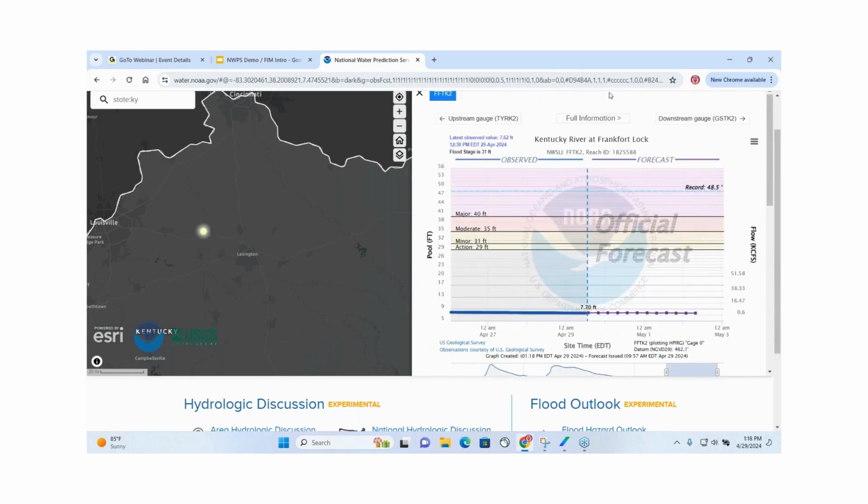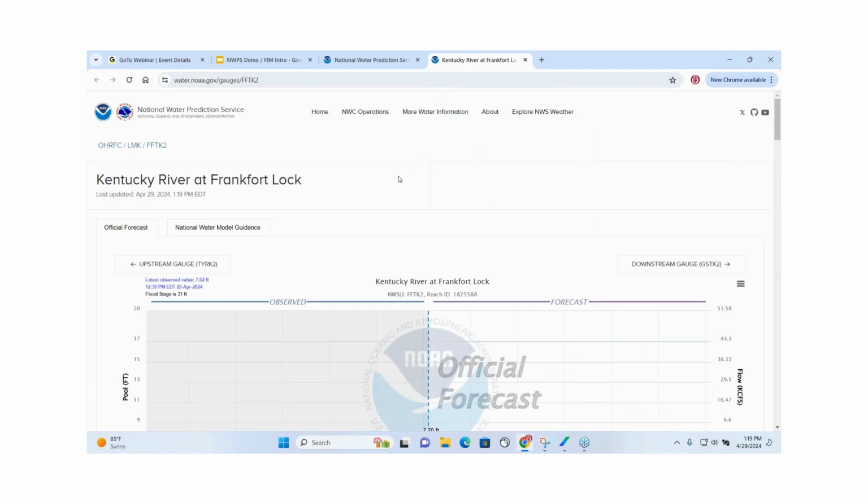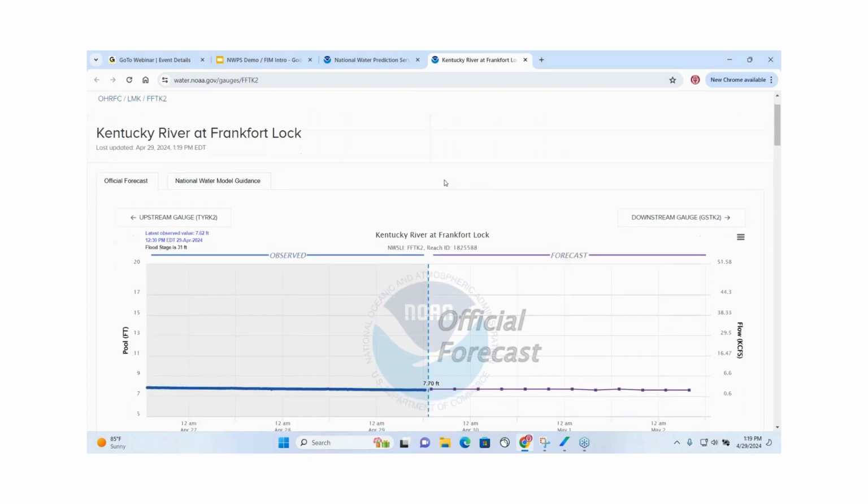But furthermore, if you go up to the top again on the full information link, if you click that, then you'll be headed to a separate web page, which is just for that particular point. And this is the equivalent to the individual gauge pages on the old AHIPS. So it's got basically the same information, just with some new functionality and some added features.